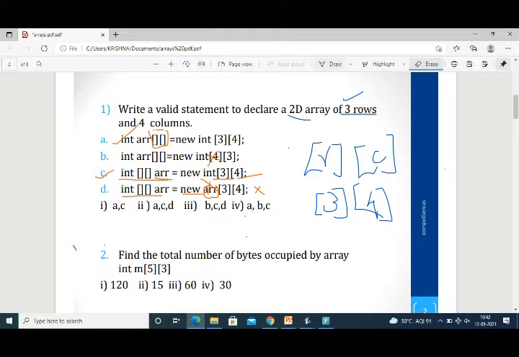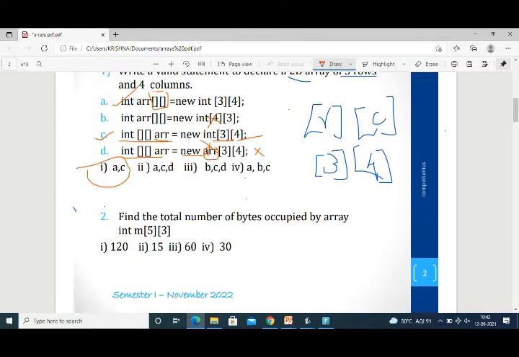When we declare a two-dimensional array, please remember: data type, array name with square brackets, equal to new. The square brackets indicate that it is a two-dimensional array to store a number of rows and a number of columns, equal to new data type, where the first one indicates the number of rows and the second one indicates the columns. Okay, so the next question: find the total number of bytes occupied by the array int m, f, 5 and 3. From this question you can understand this is a two-dimensional array.